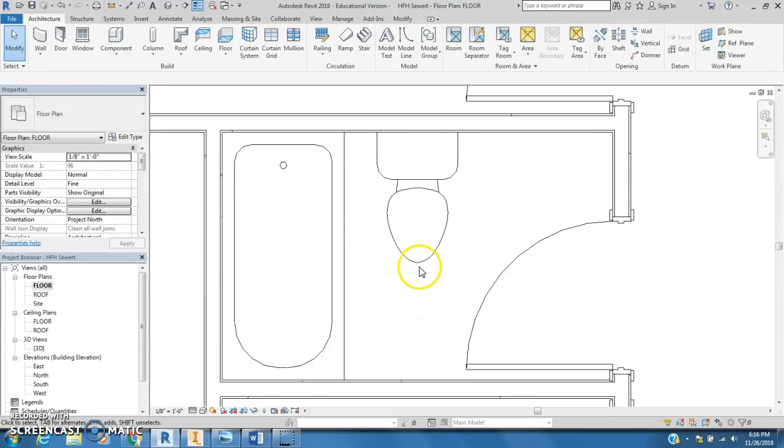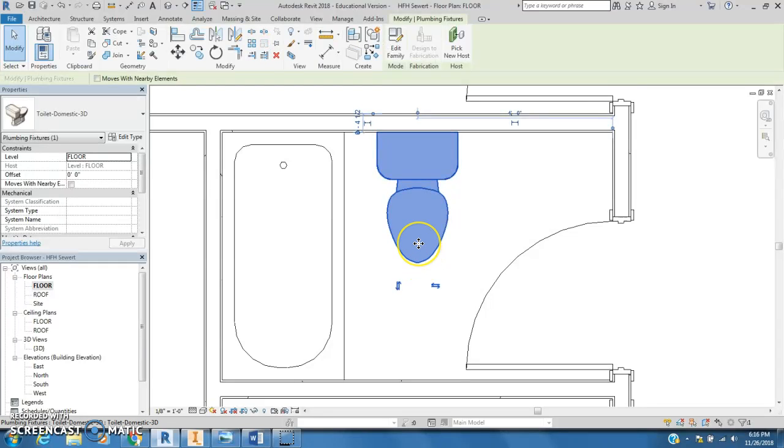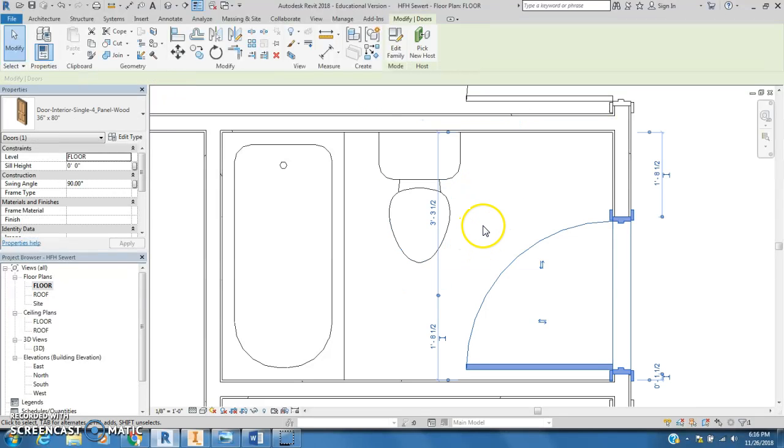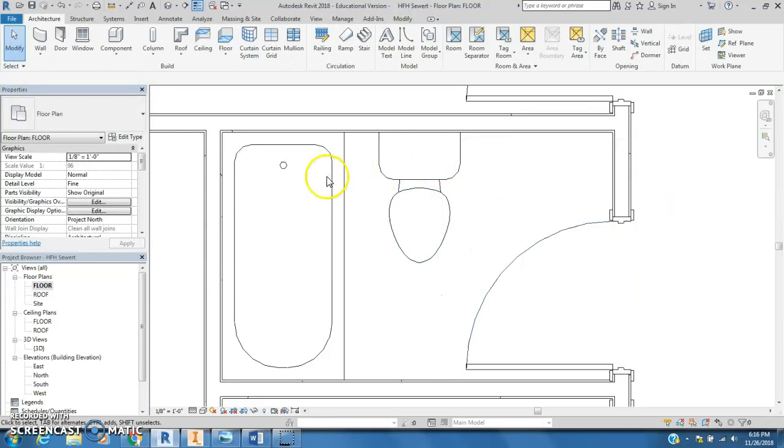I want that. That's my exact measurement. That's 18 inches. If I had to move it, I could just click on it and push the arrow keys a couple of times to move it around. So right now, that is located where it's supposed to be, at least.